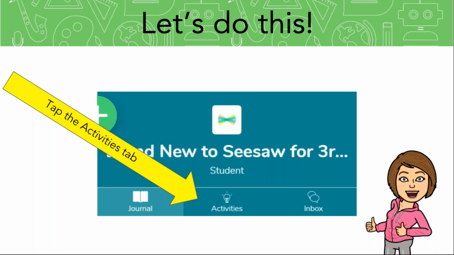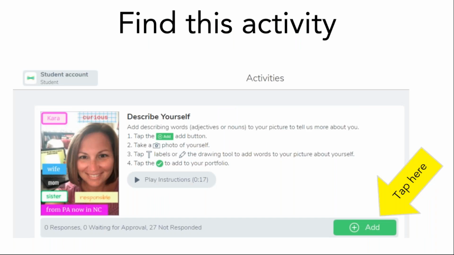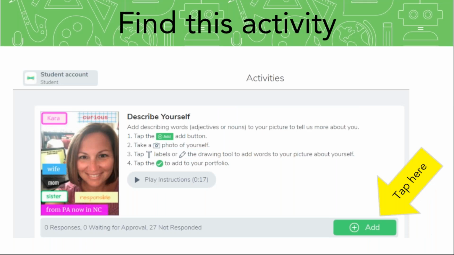And then what we're going to be trying this in is in the activities tab. So everyone in your student view should see the activities tab. It's the little light bulb. If you could tap on the activities tab right now and find this activity, it's called Describe Yourself, and you'll see that selfie of me, and it gives you a written description of how to do the activity.